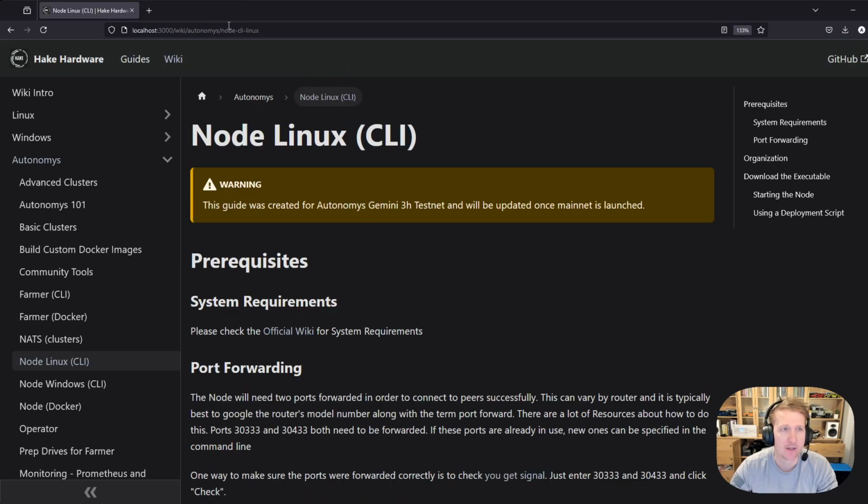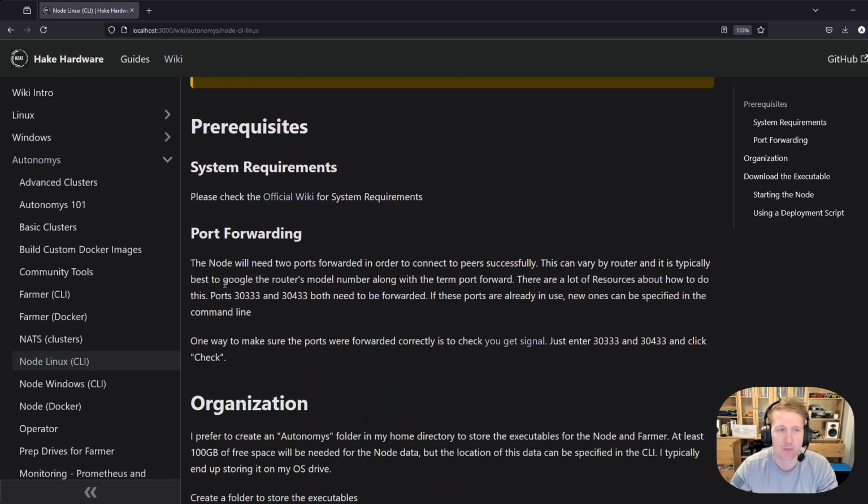Okay, so with the system requirements out of the way, one more note, you need to do port forwarding. So you need to forward your ports on your router, and I'm not going to go over the specific instructions for that because each router is different. So my suggestion is typically to take your model number for your router, Google it, and include the term port forward. And there should be a bunch of different resources available for you to learn how to do that. And there is a website called uGetSignal. You can go there and enter in the different ports. These are the 2 ports that you're supposed to be forwarding, and that will tell you whether those ports are correctly forwarded or not.